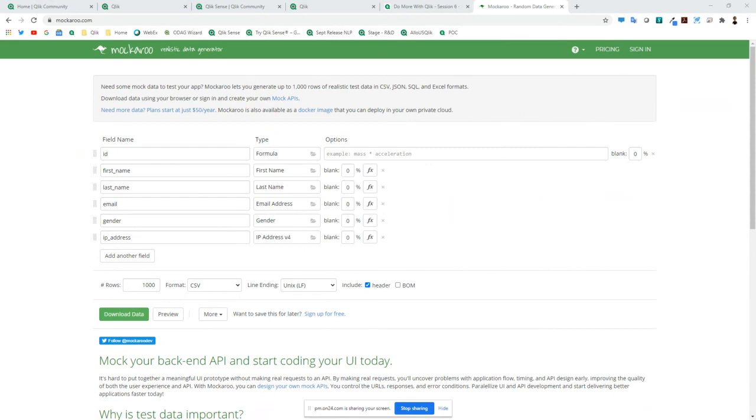Let's see. Some people are familiar with it, they've used it. A couple of nice comments coming in.